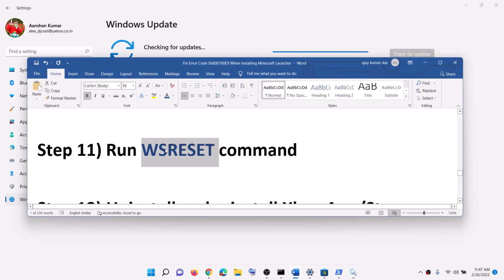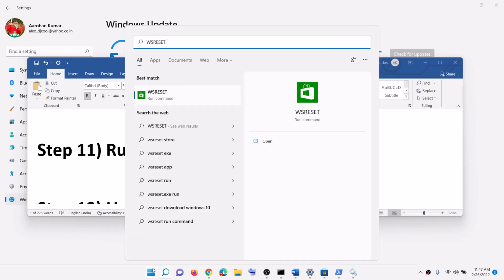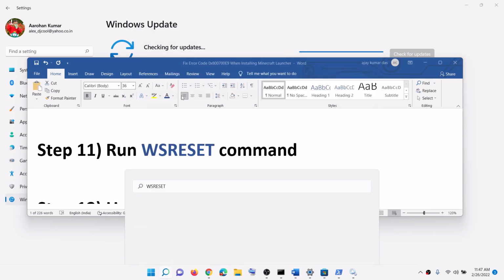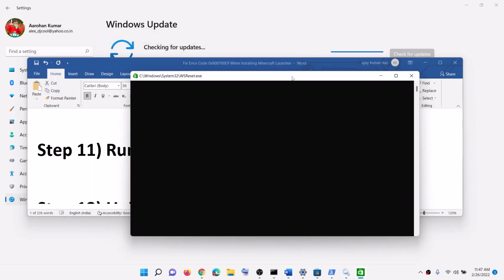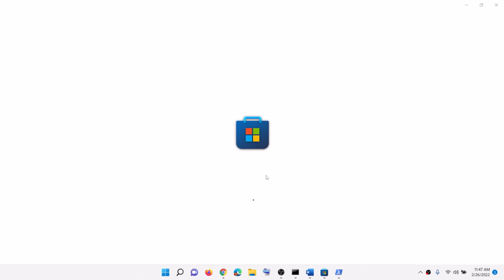Next step is to run WSReset command. So type in WSReset in Windows search box, click on WSReset. This will open this black screen. Do not close this black screen. This black screen will go away and it will open Microsoft Store. Now over here you can see the black screen is gone and it's opening Microsoft Store, and now you can try to install the launcher.